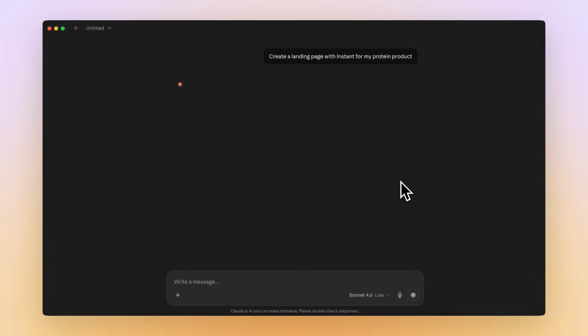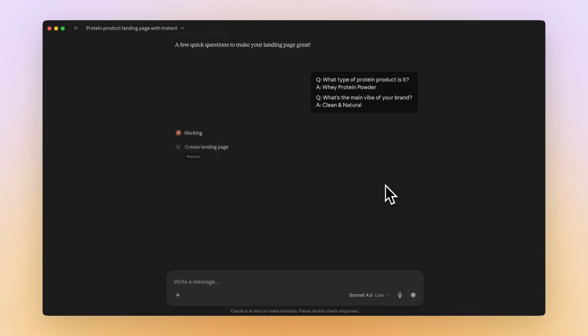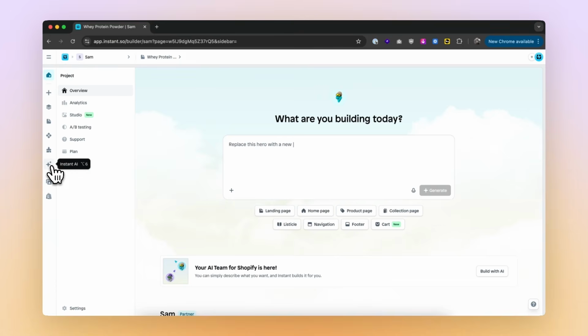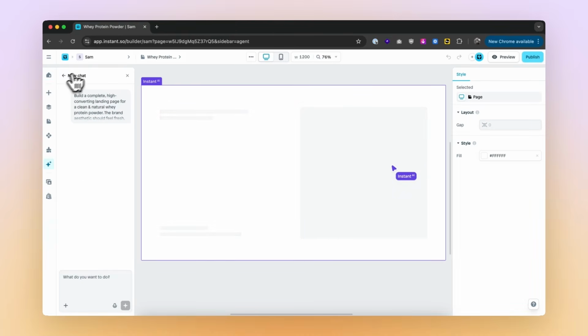And let's run it. Even with a simple request like this, Claude can communicate directly with Instant through the MCP. And now it will continue to execute this task by making several tool calls to gather the context, as you can see right here. When we switch back to Instant, we can see that a new AI chat has been started right here, and the AI, Instant AI, is currently executing the prompt that we have sent from Claude.